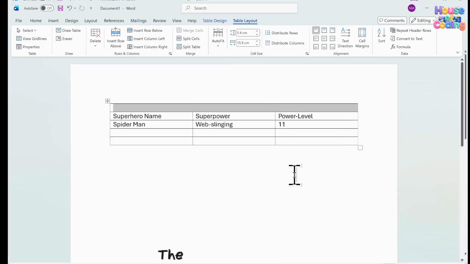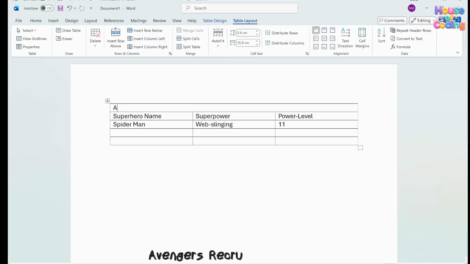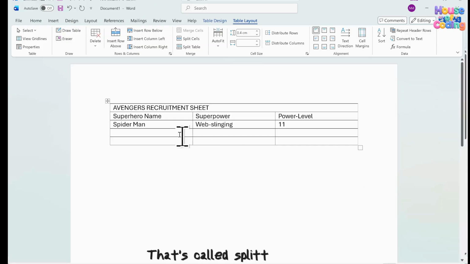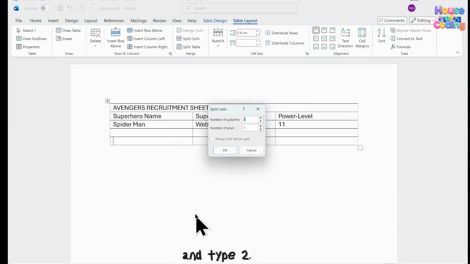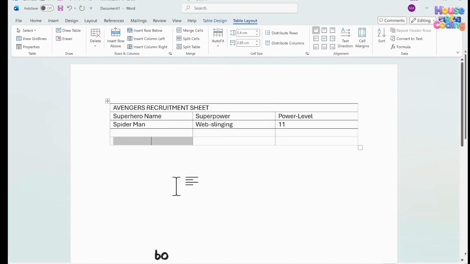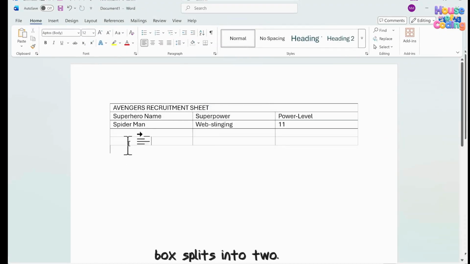Look at that. The walls vanished. Let's type a title. Avengers Recruitment Sheet. But what if you want to break a box back down? That's called splitting. Click inside a cell, click right, choose Split Cells and type 2. Just like that. One box splits into 2.